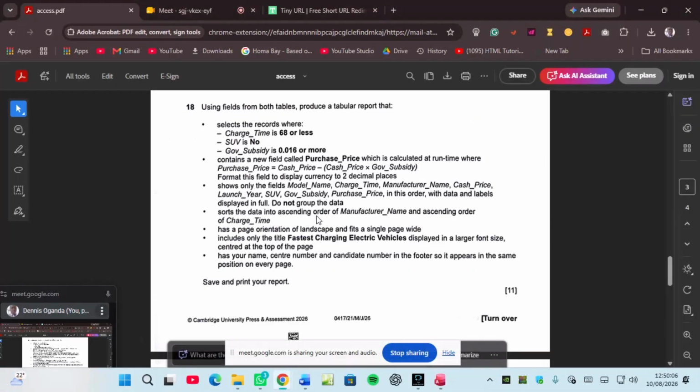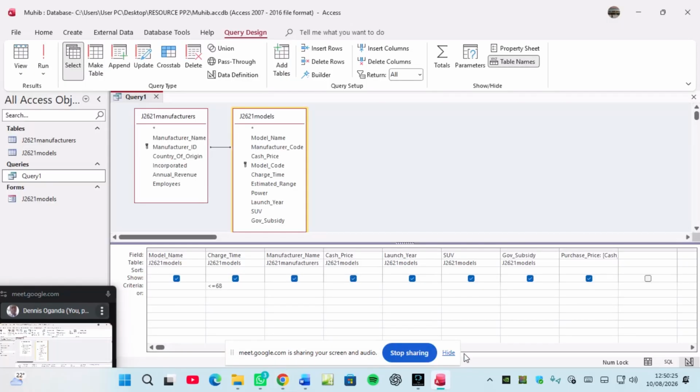Now, this is where people get lost. It's 68 or less. And then the SUV is no. SUV, the Boolean should be no. So the word no, capital N-O. When they say is, you just type it there. Are you together? So I'll come here. SUV should be N-O, like that. And then I run it.